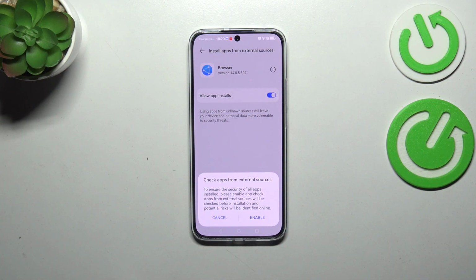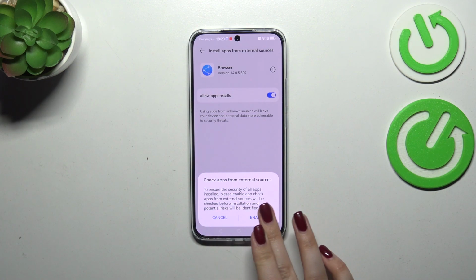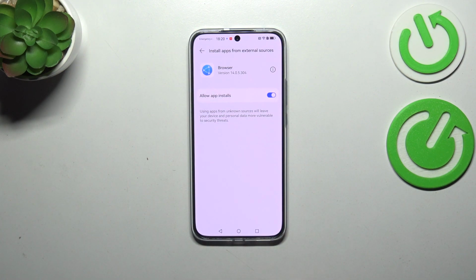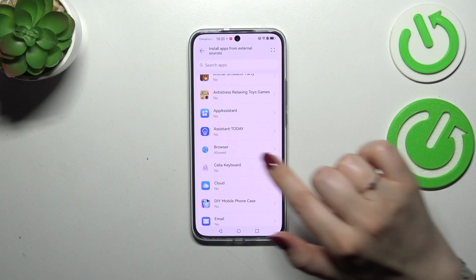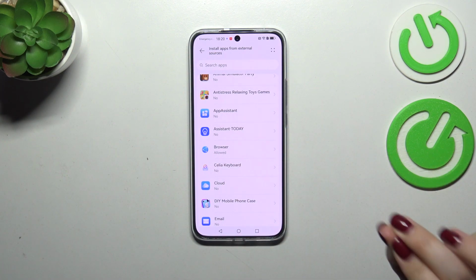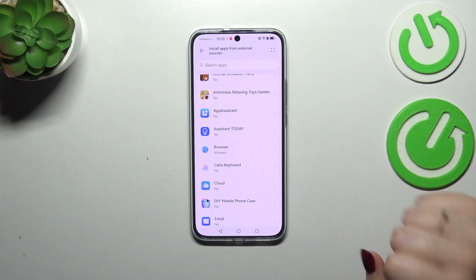Here we've got also the information that you have to be aware of doing that, because let's be honest, you're doing it on your own responsibility. Some third-party apps aren't verified by the developer, so you may put your data and actually whole device at risk. So remember about that and choose the apps wisely. So just tap on enable only if you are sure that this app is okay and comes from a really good source. And you can see that the browser is right now allowed to install some content.